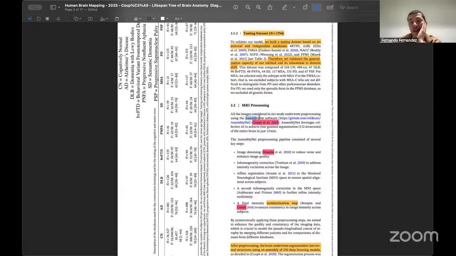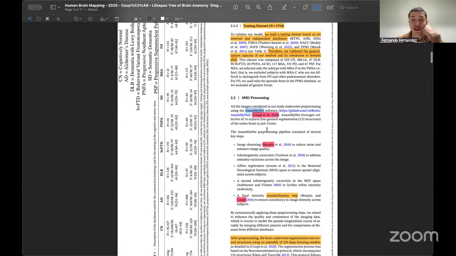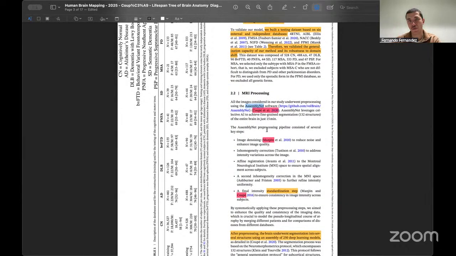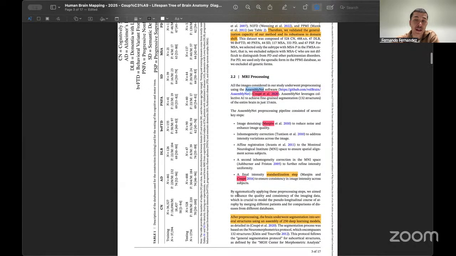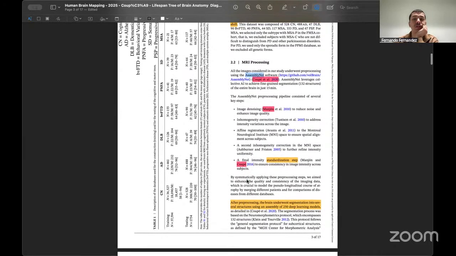This assembly net is a tool for segmentation that the authors have developed themselves, as an alternative, for example, to FreeSurfer, which is normally used nowadays. This is a volumetric approach. And something interesting that they do is address this challenge of many data points coming from many different centers. They do this standardization step to ensure consistency in image intensity.